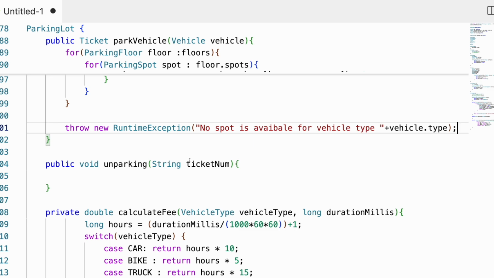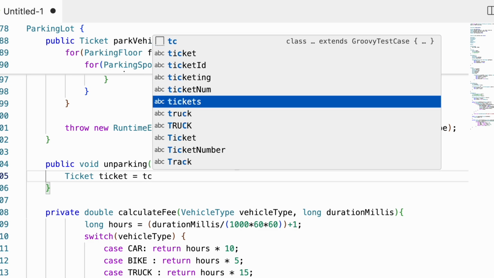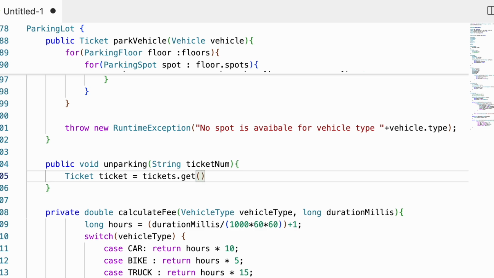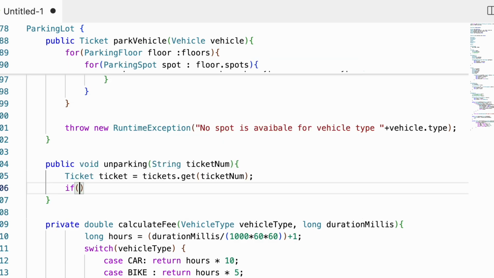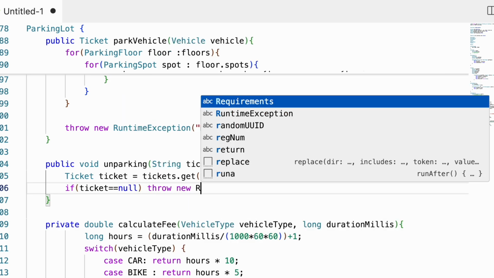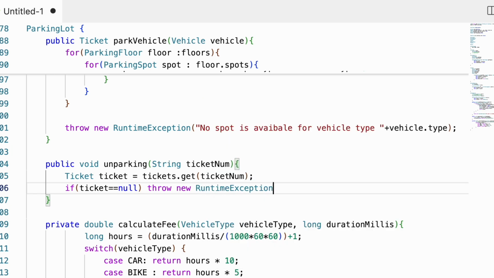Now we need to do the unparking, right? For unparking, we need only the ticket, so we need to get this ticket out of our map. We have a hash map of ticket number and tickets. So we will do tickets dot get of ticket number. Now we got the ticket object. If our ticket is null, then we need to throw an exception, throw new RuntimeException, invalid ticket number or ID.